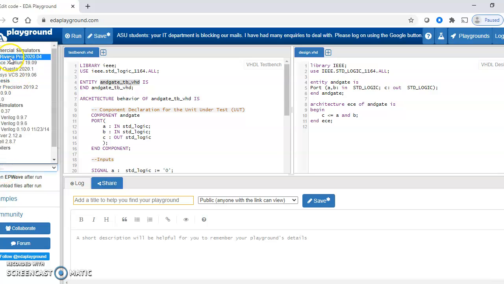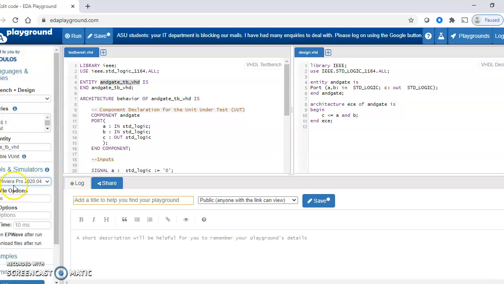And then select the tool. This is the tool that you have to select. It is up to you whether it is 1000 nanoseconds or 10 milliseconds. You can give that over here and then click on the run button.